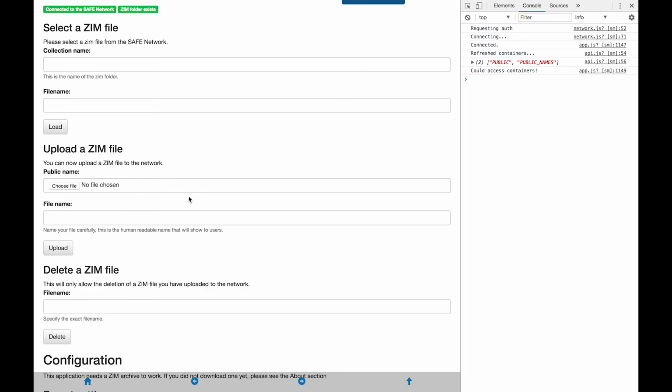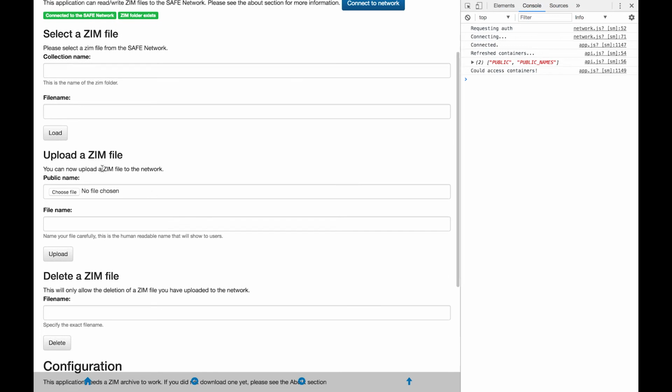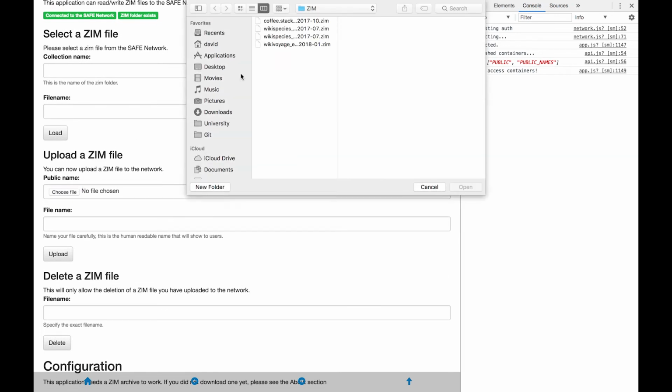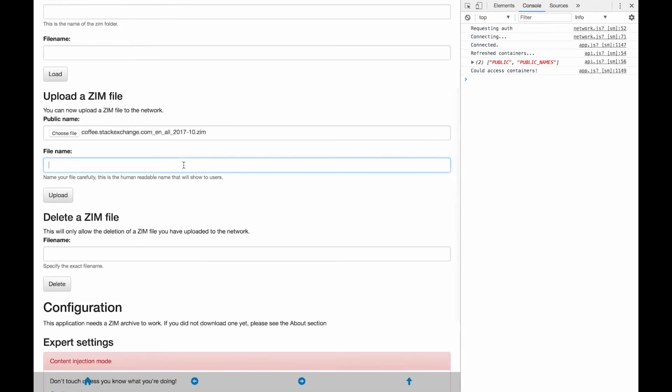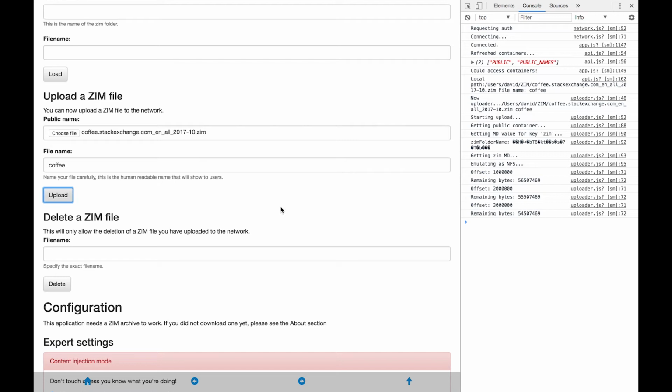So let me just create a ZIM folder. So now I've created a ZIM folder called Stack Overflow. What I'm now going to do is upload a coffee ZIM file to the network. This is literally an offline archive of the coffee Stack Overflow pages. I'll just click upload, and you can see on the right hand side here, the file has now been uploaded to the network.